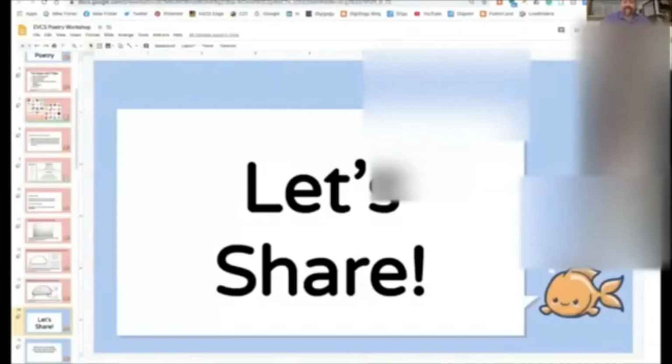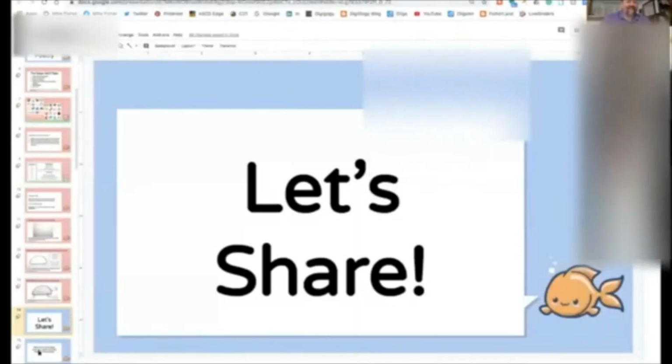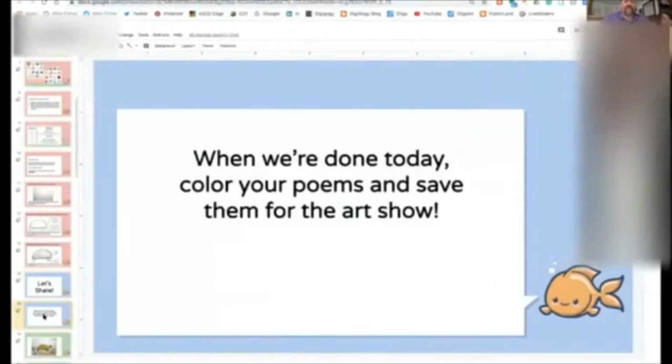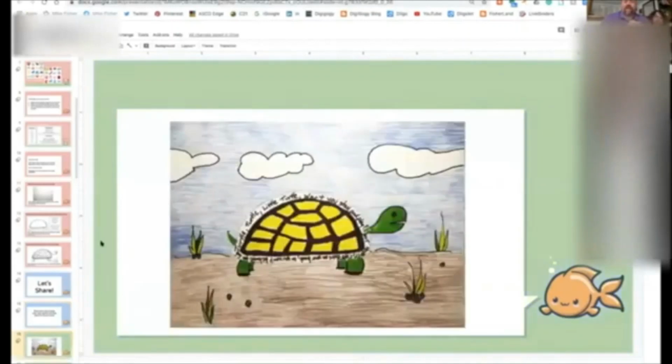So now I want to show you one other step. And can you hear the fire department going off in the background? After this, when we're done today, if you didn't get a chance to color your poems or if you have any other details that you want to add, please do that and save them for the art show next week. So you're almost ready for the art show. When you're done, it might look something like this.